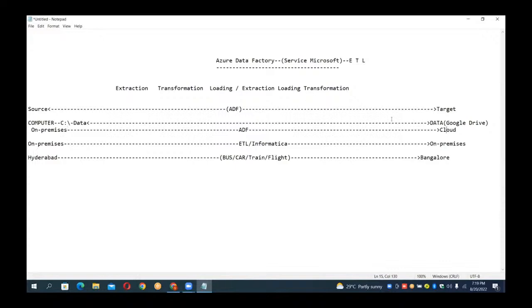In the cloud environment, at that time we are going to use the service called ADF. What is that called? Azure Data Factory, which we are going to learn from now onwards. Azure Data Factory helps us to transfer the data from on-premises to the cloud environment.